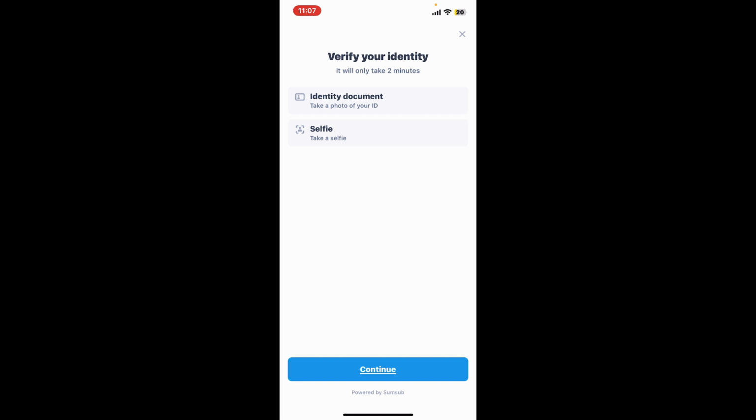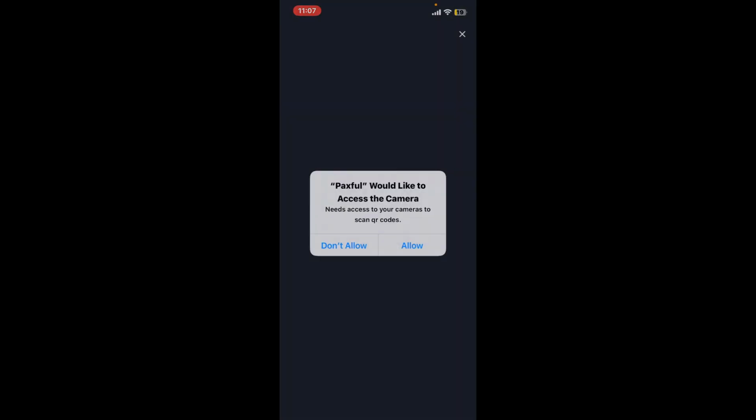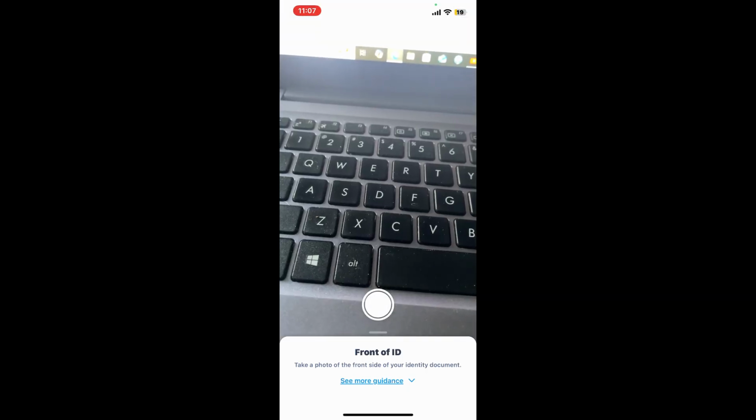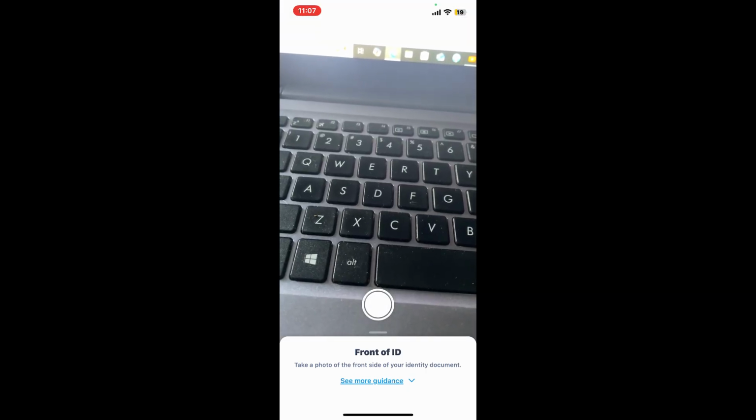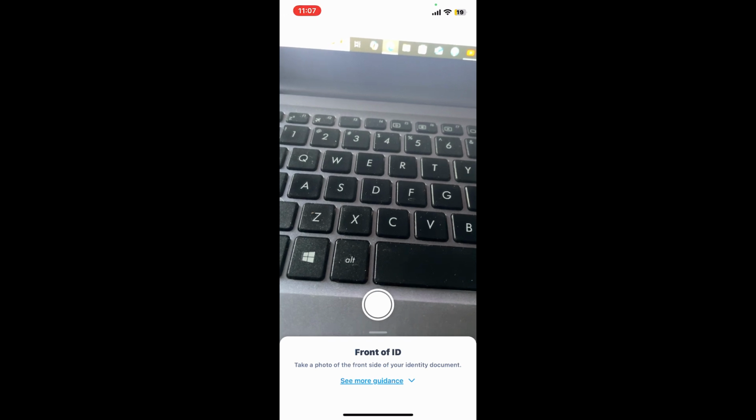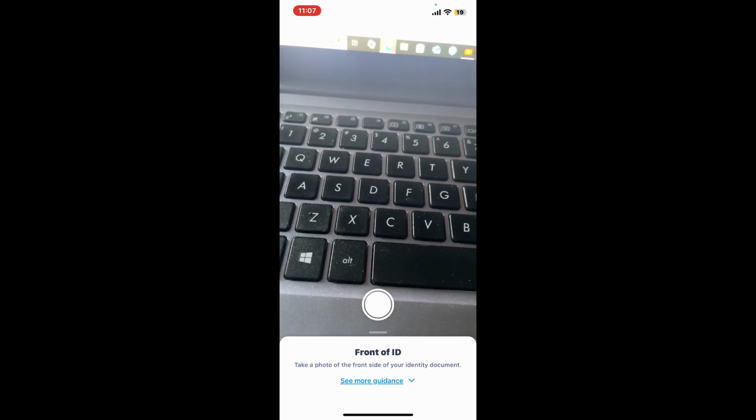Now you'll need to go ahead and identify with your identity document. You'll need to take a photo of one of your government issued IDs and a selfie. Click the continue button and allow access to your phone's camera by tapping allow. Now you'll need to scan the front of your identity type and the back of it as well, and take a selfie holding your ID to confirm your identity.